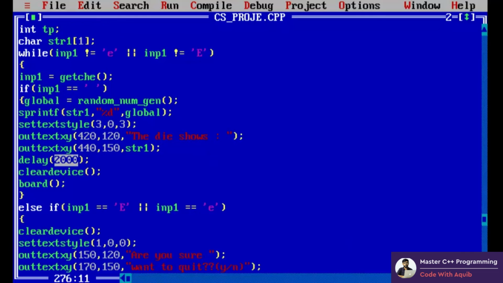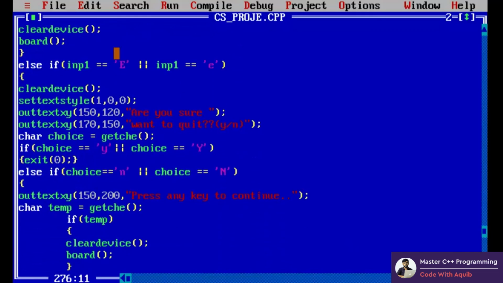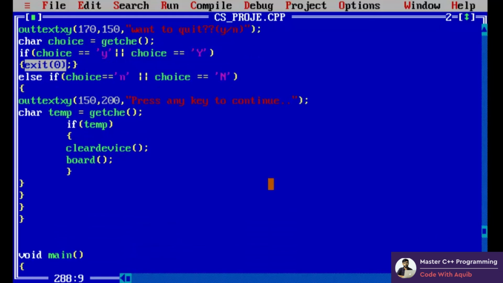All right. Else, if the input is E, we'll take it to another screen and we'll use cleardevice. So it will basically clear that particular viewport and it will take us to another screen where we'll print, are you sure you want to quit? With two choices, yes or no. Again, if the choice is yes, we'll exit the program by using the exit function. Exit 0 basically quits the code and comes out of the program. And if the choice is N or n, we'll just ask them to press any key to continue. So if they press any key, then we'll just go ahead and call our board again, right? So that's how this code will work.